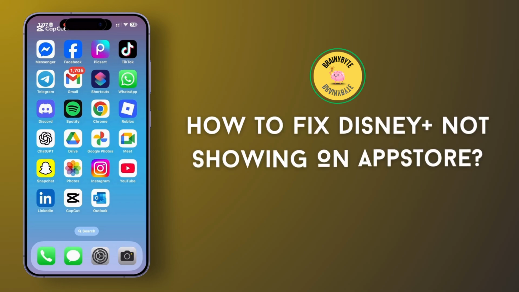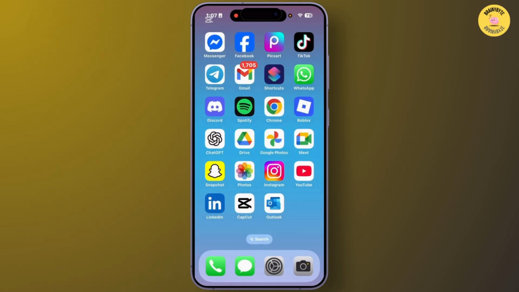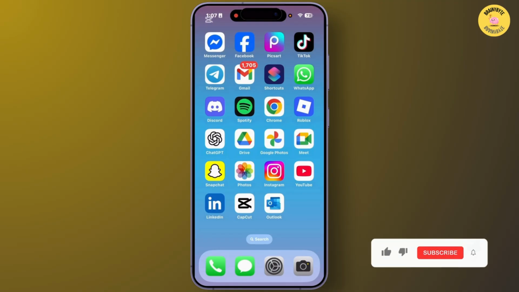How to fix Disney Plus not showing on App Store. Hey everyone, welcome back to this quick tutorial video. Today I will guide you on how you can fix the problem of Disney Plus not showing on App Store.